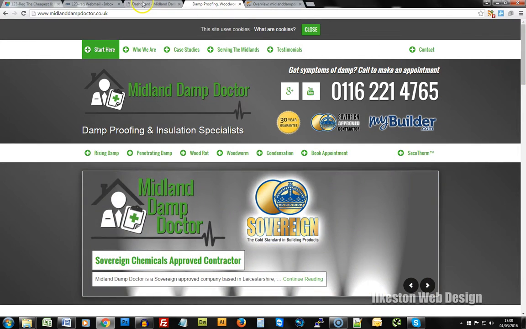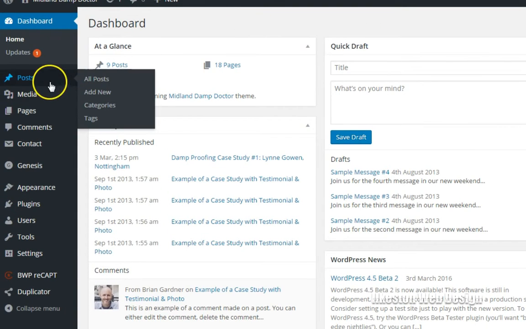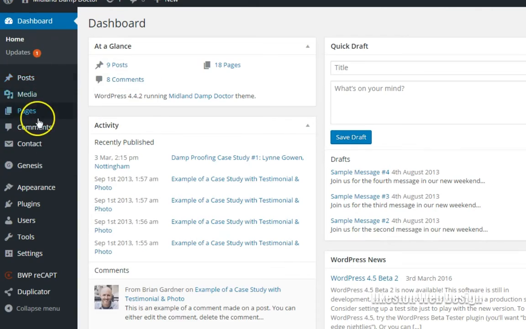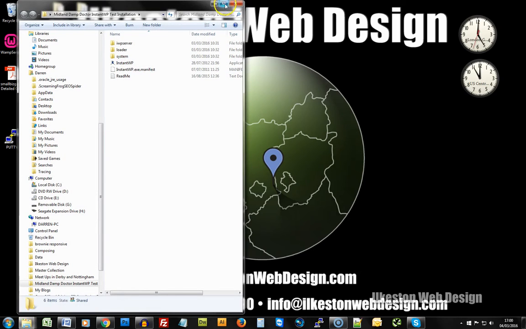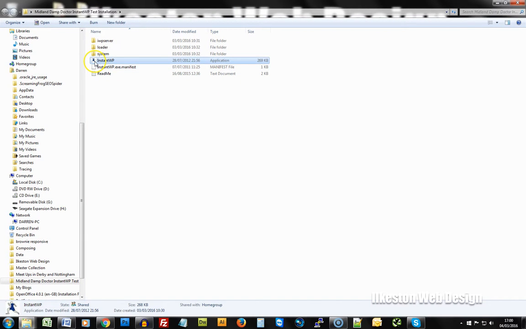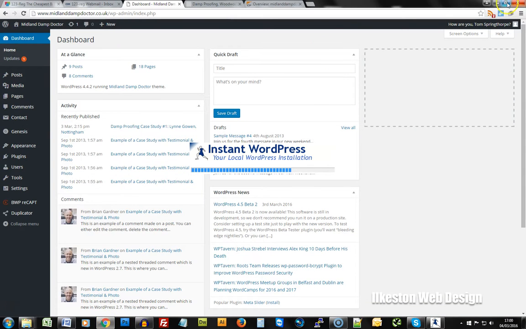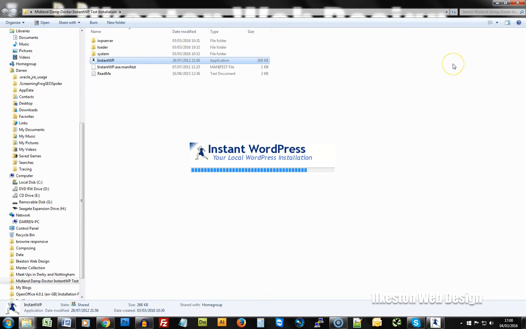The back end of WordPress looks like this. Now I'll be giving you an offline version of WordPress to play with. I'll be giving you something called Instant WordPress, and inside Instant WordPress you've got an exact copy of this site as it is currently. So I'll just open this up and show you what I'm talking about.